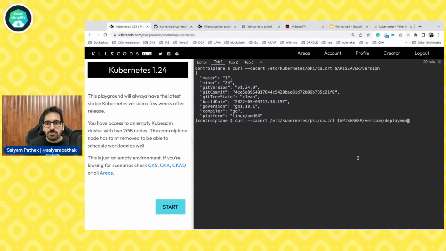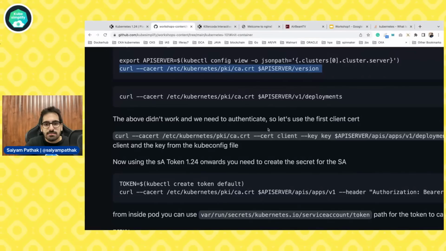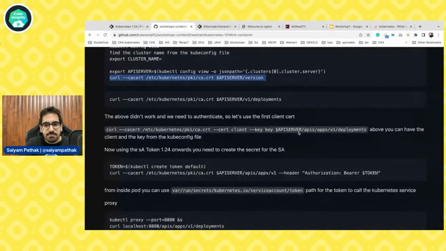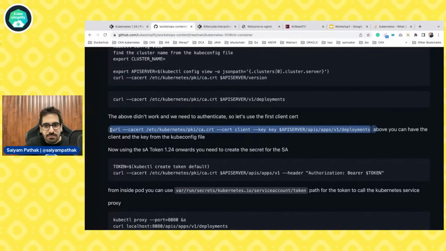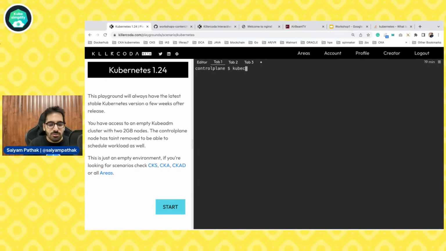If I want to view the deployments, it says unauthorized, forbidden, because the user system:anonymous cannot get the deployments. So the reason is forbidden. We can get this if we pass the client cert and the key. So first we have to create the key and the client.